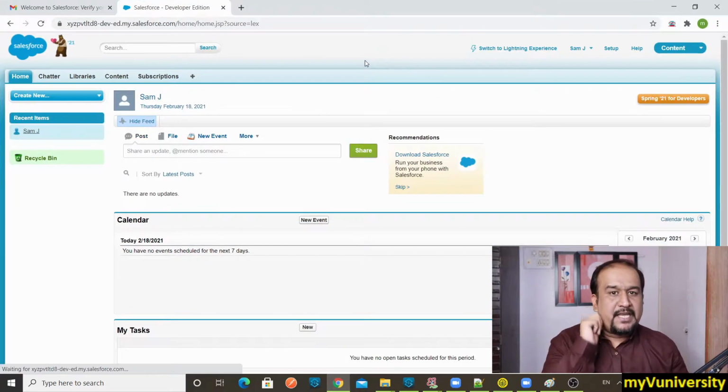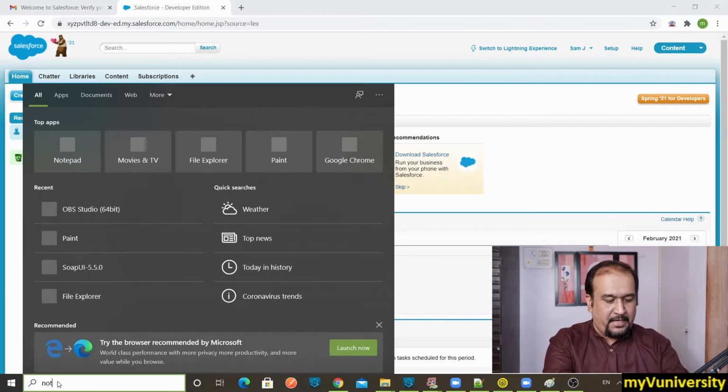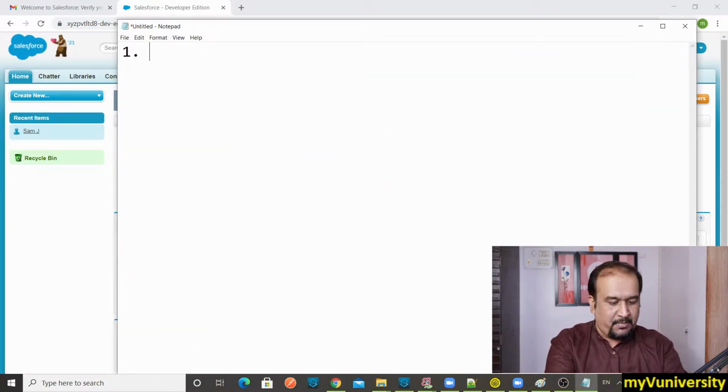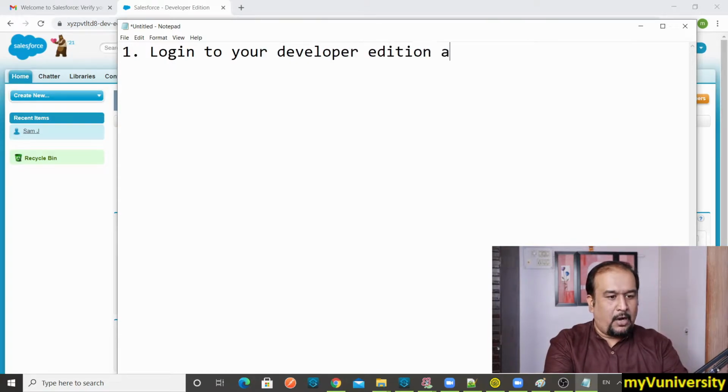Okay. So first thing, what we are going to do. Now let me note down all the steps in Notepad. Step number 1, log in to your developer edition account.